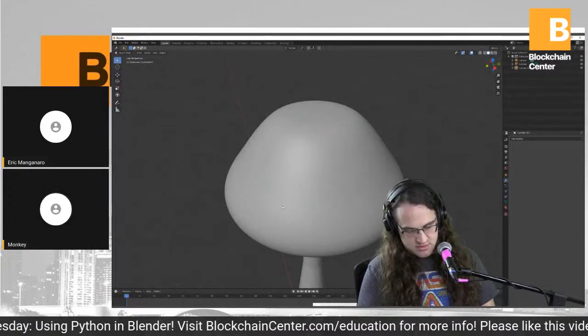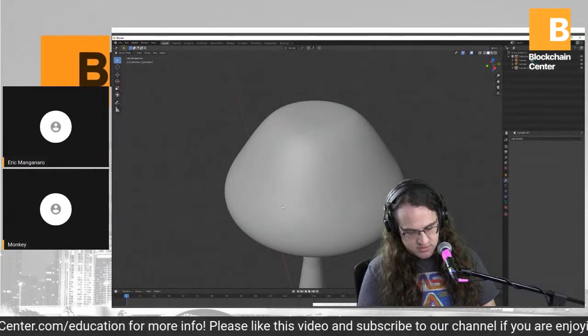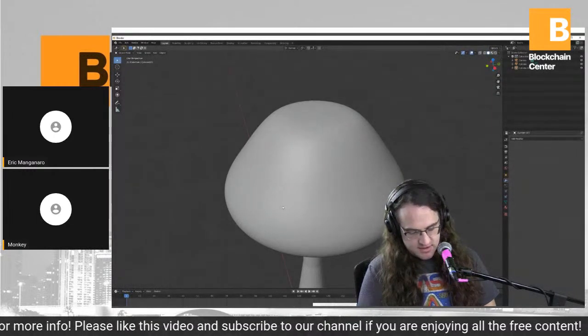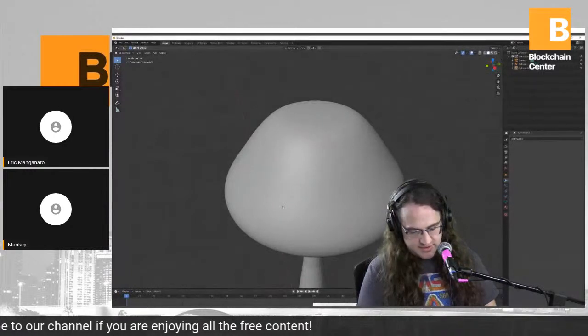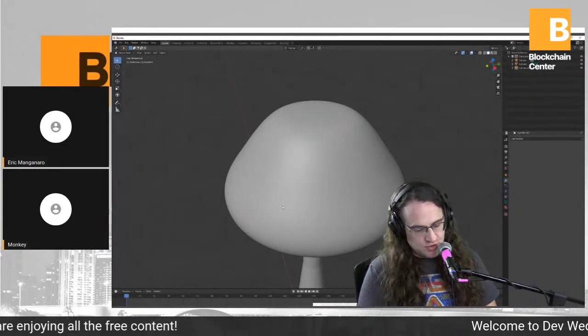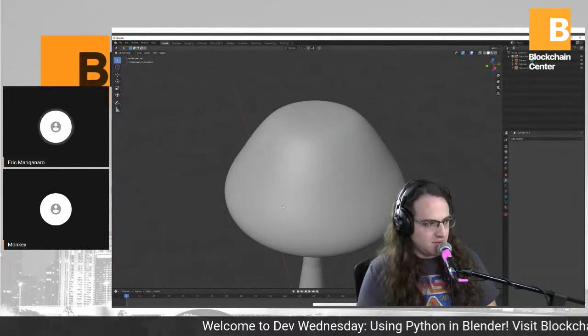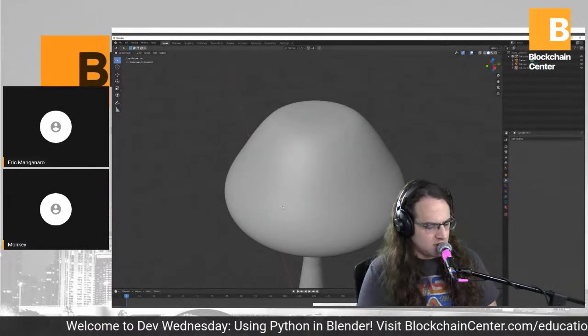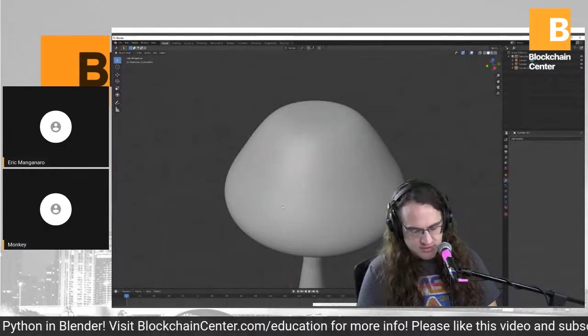So let's make this mushroom cool. I'm just going to check the stream, see if it's actually running. We're actually doing really good on time. We should stream on Twitch, and I think we actually do. Not quite sure. Let me see if this is running.